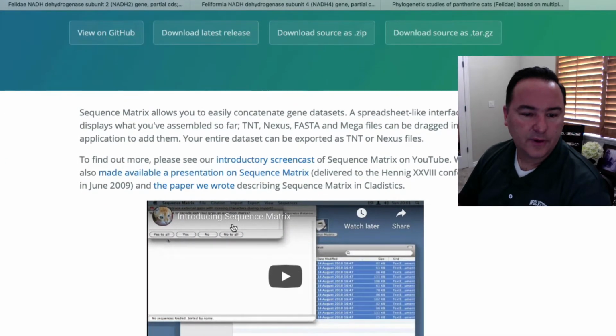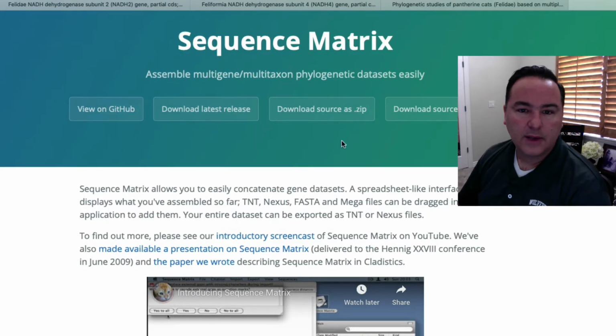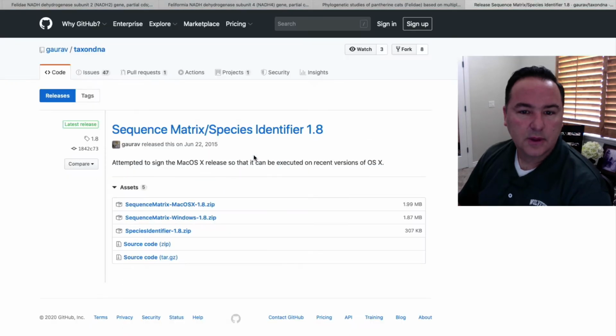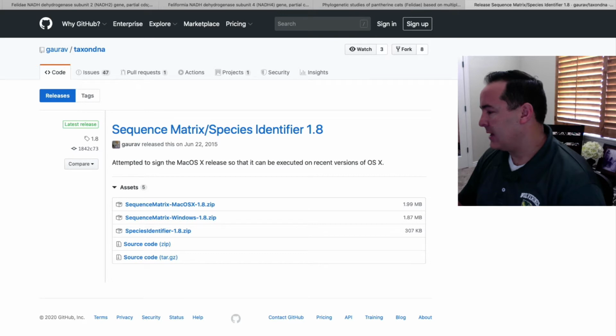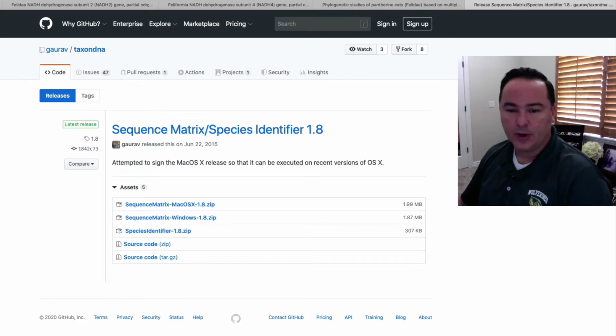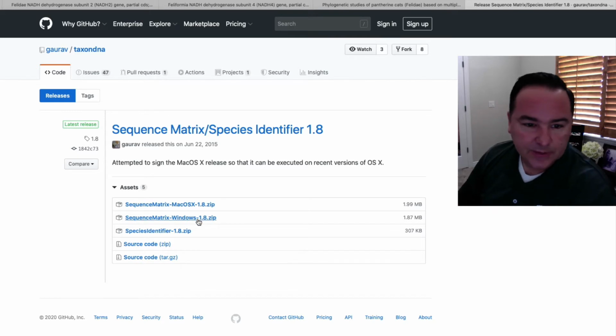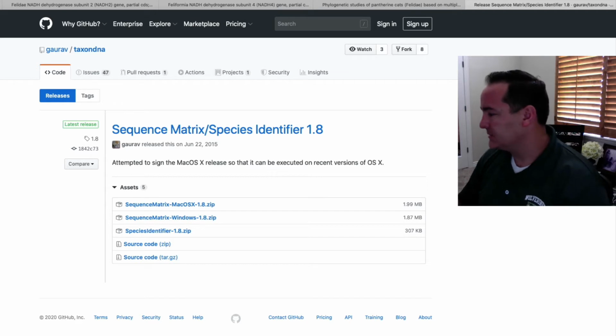Let's see, what do we want to do? Download latest release. And so the latest release here is 1.8, and you download whatever version you're running, a Mac OS or Windows, you download that. And then once you've downloaded that, open it up on your system. I already have it downloaded on mine. I've got 1.7. I'm going to download the newest version. So I'll be doing this along with you.